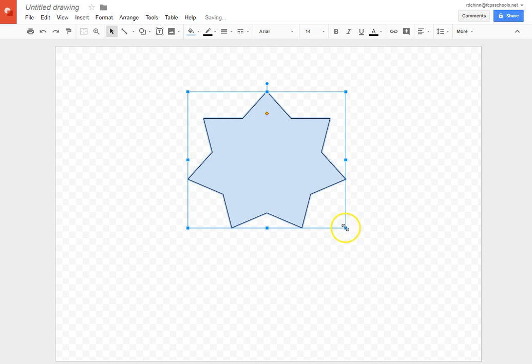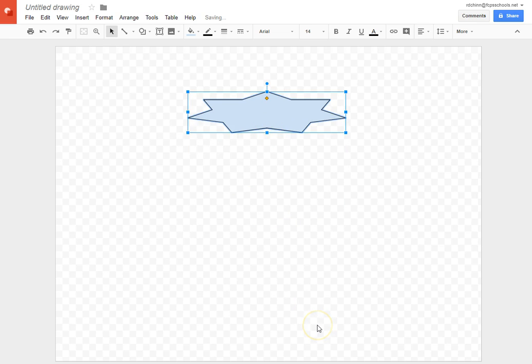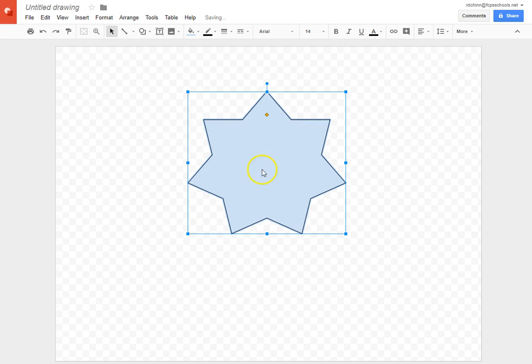You want to use the corner because the corner makes it bigger or smaller up and down and sideways. If you just do one of these squares, it only shrinks it vertically and it kind of smushes it or stretches it. But you might want to do it like that. But that's basically how you resize, right? Select it, highlight it, click and drag.